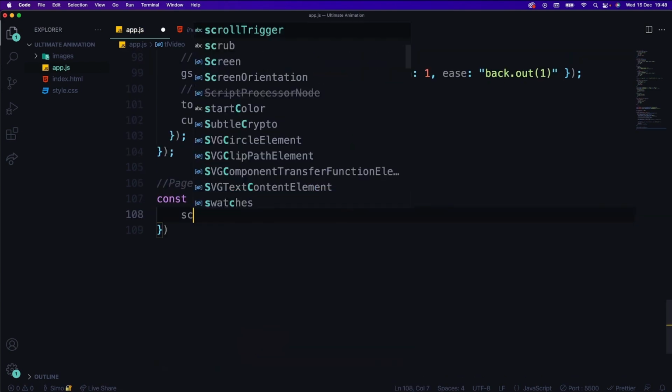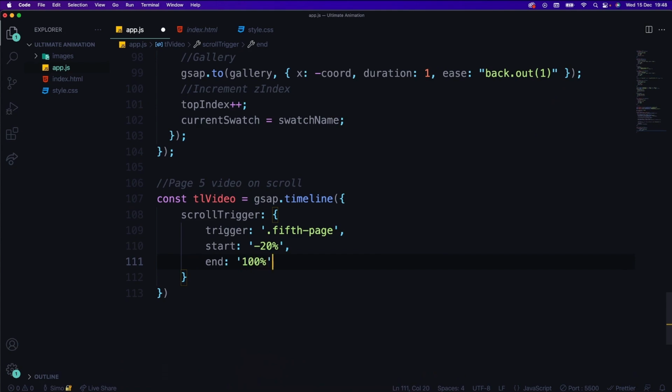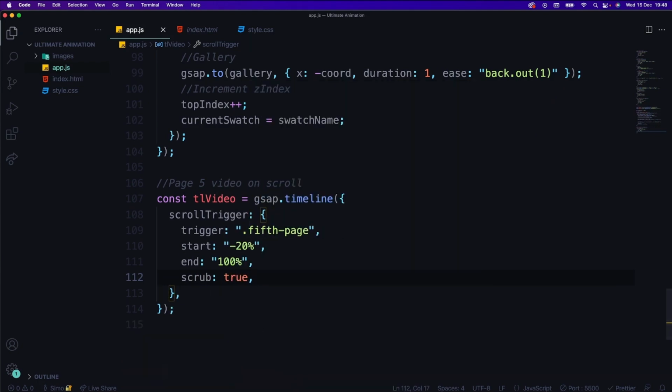We're going to add our scroll trigger. And the trigger is going to be our 5th page. The start, I'm going to do -20. I found that works really nice. And the end is going to be 100%, like that. I'm going to add a scrub of true to it as well.